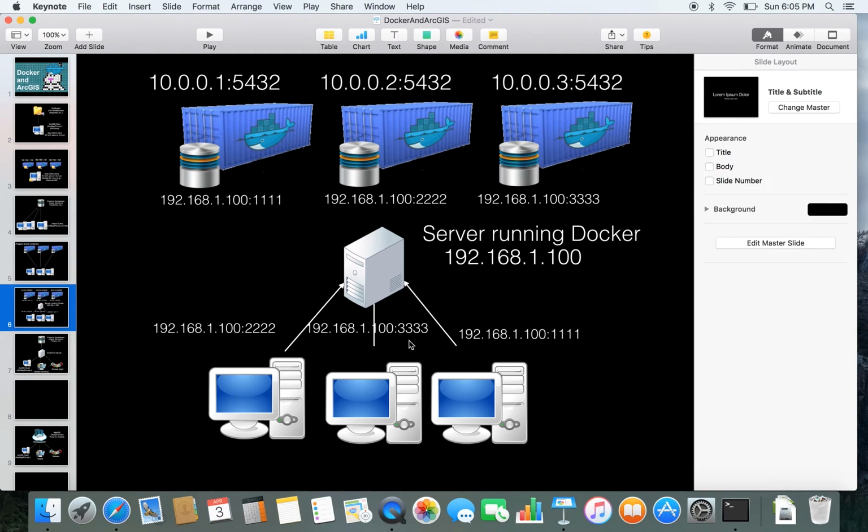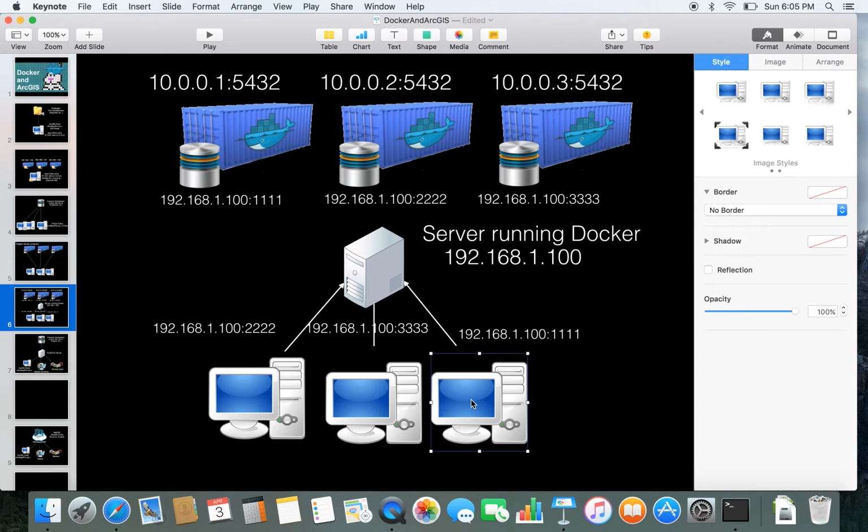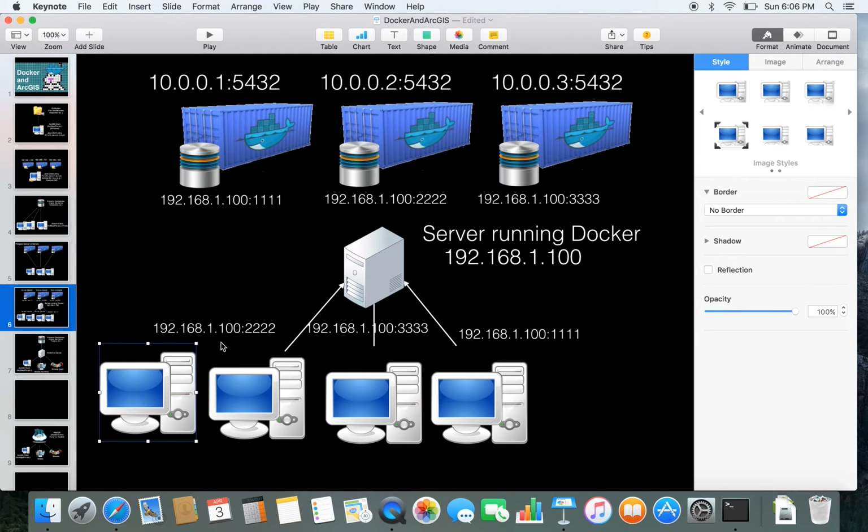So if this machine connects to 192.168.133, it will be directed to this Postgres instance, which is the geodatabase. If this guy connects to this, he will go here. This guy connects to this, he will go here. If we make another machine request through this same port, 9222, this will go here, right? So you can establish this kind of connections, but there is a lot of problems here, right?